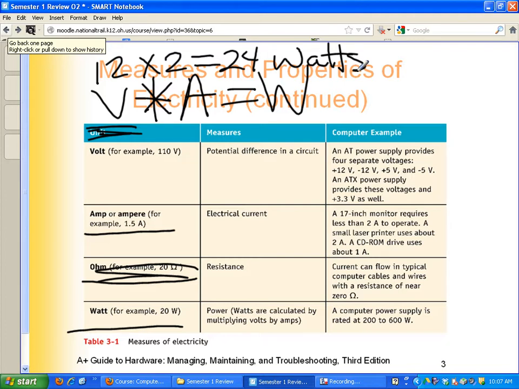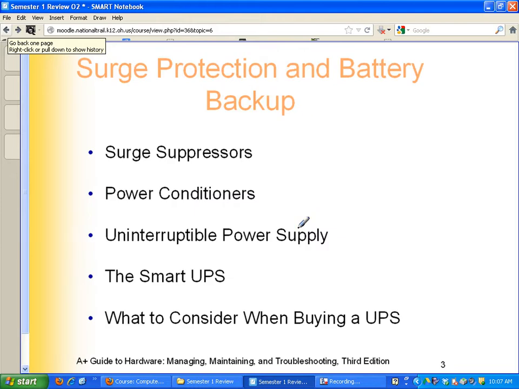Okay, so volts is potential. Amps is current, and wattage is total power. Need to know that. I guarantee you we will have a matching question just like we did back on chapter 3.